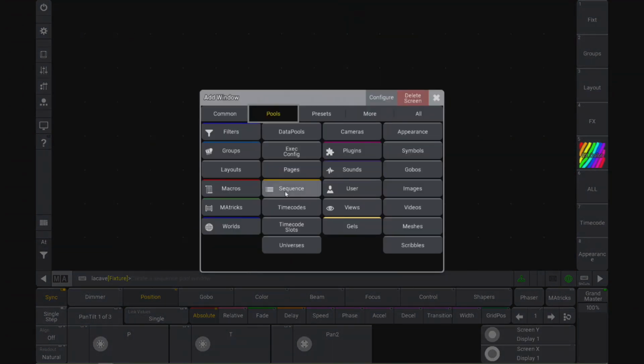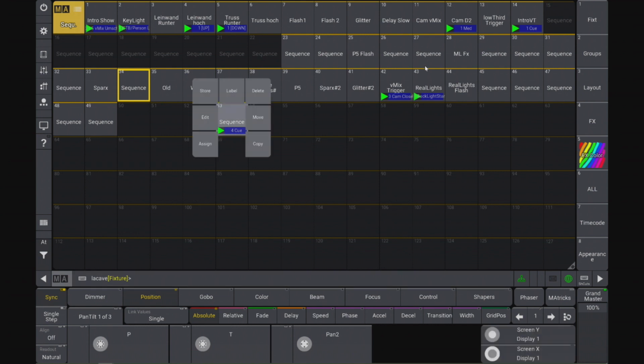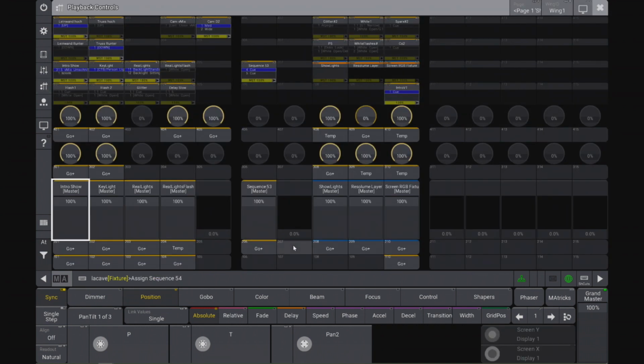I'm going to open up the sequence pool, and now I'm going to hit the assign button. Or it's even quicker if I press and move my finger, and then this new swipey menu comes over, and here I can say assign. This is the same as pressing the assign button and then clicking on that sequence. So now assign this to a new sequence, and this is now a linked sequence. That means all the cue information, all the values are coming from sequence 53, but it is a new playback. Now I can assign this playback onto my executor 207.